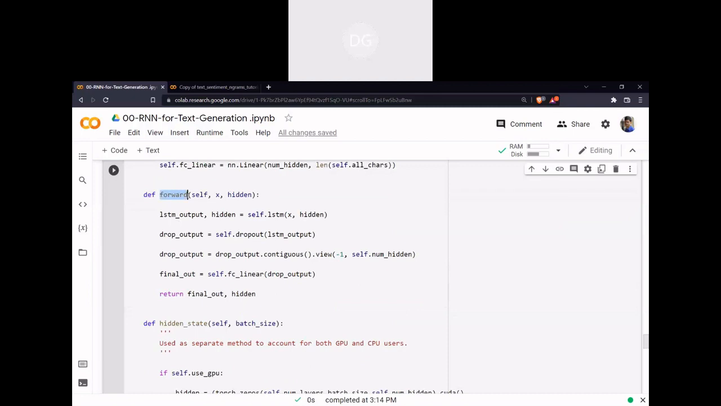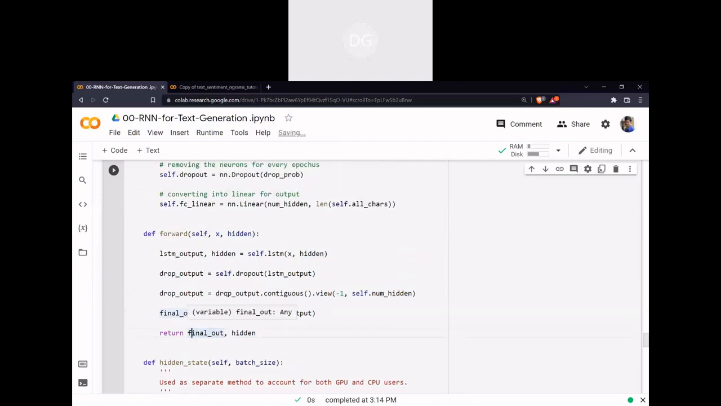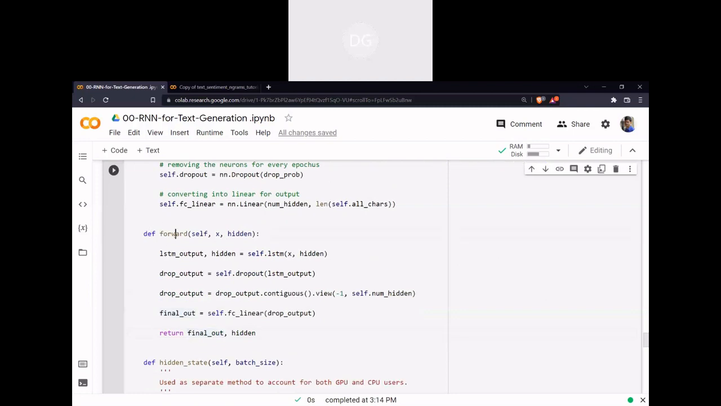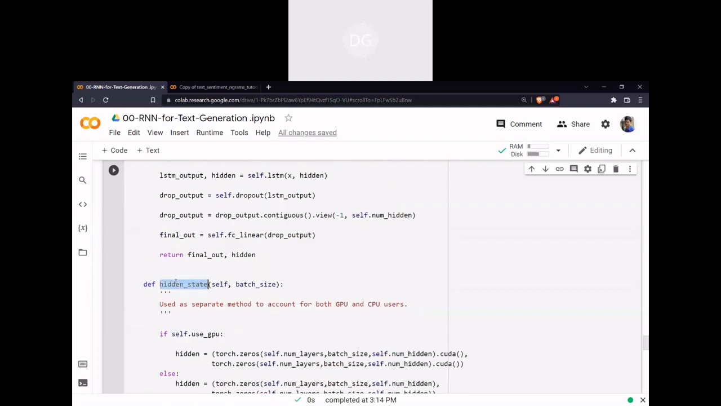And then we are getting another method called forward. Inside that we are going to pass the x value, which is our training or predicting value, and then the hidden layer. The same things will be done, and finally we will get some output as well as the hidden value. This will happen when we create an object for this class. From that object we will call forward, and then we will call the hidden state.